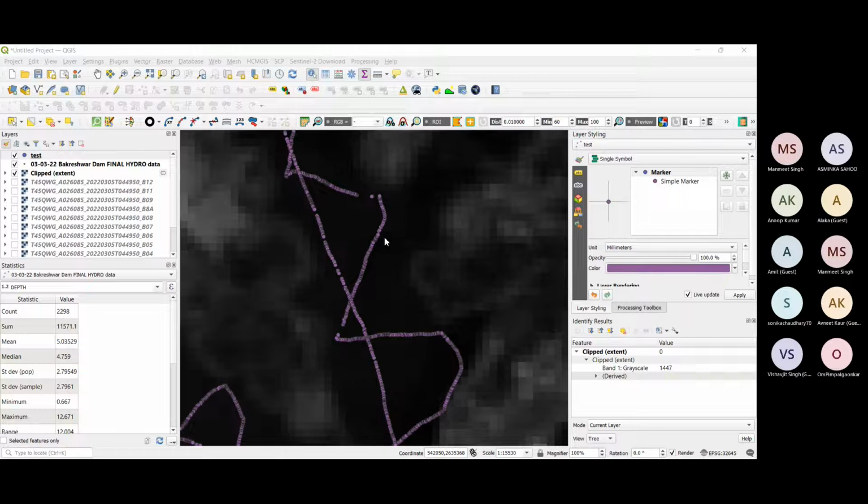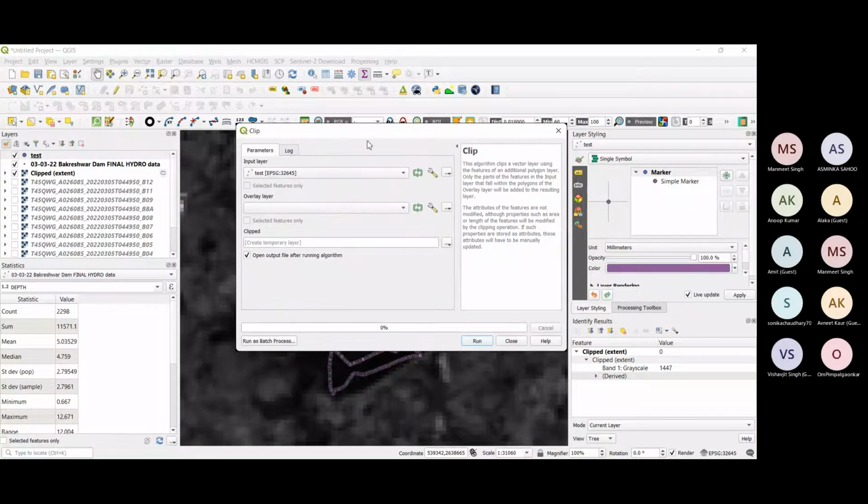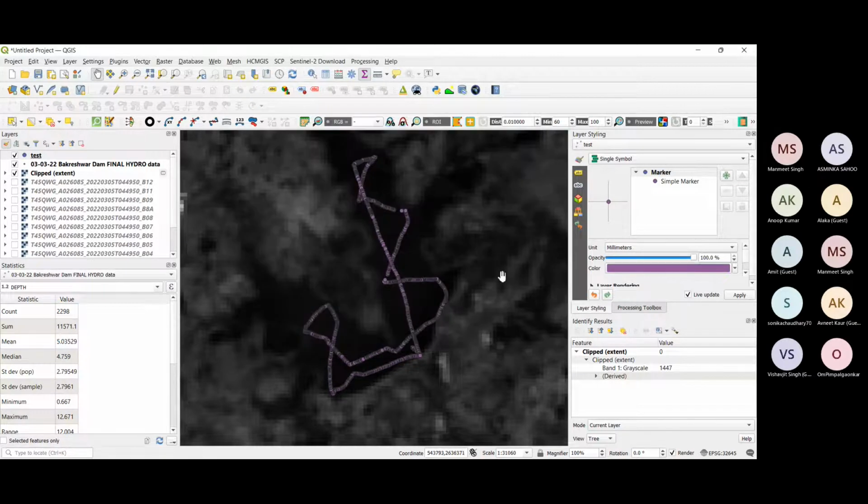So I will go in vector, and I will go in geoprocessing tool. I will say clip. I want to clip the vector. If I have an overlay polygon, if I want to clip it according to a polygon, first I have to draw a polygon on that.